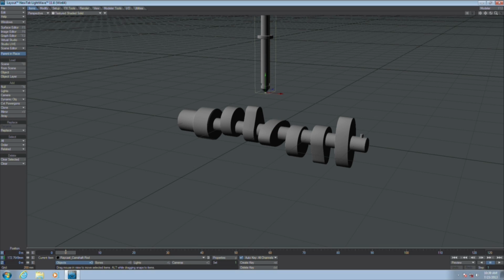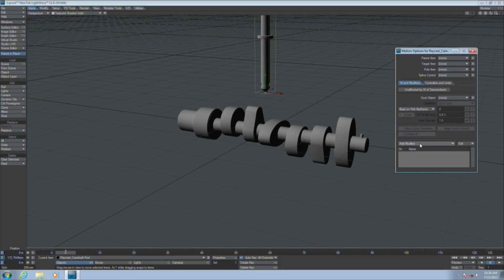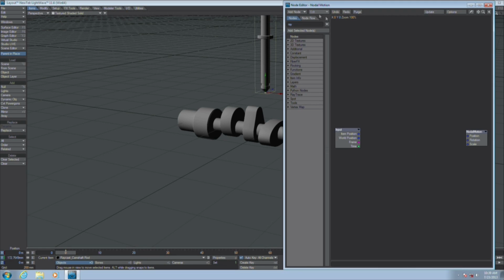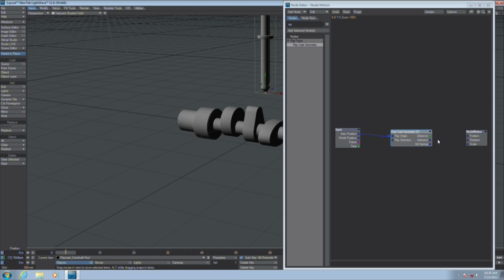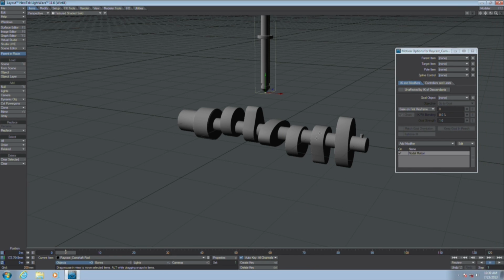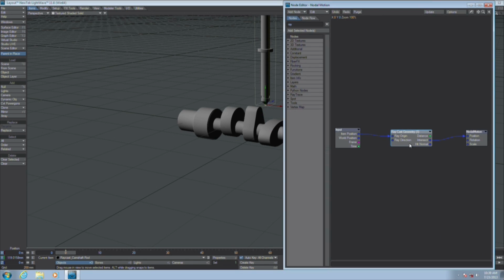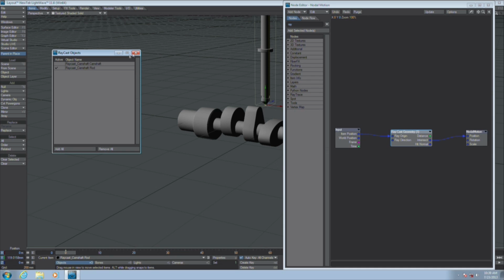I'm just going to lift this up, and again, motion option, nodal motion, find my Raycast geometry node, add it in. Again, position is my origin. I want to find the rod, I want to find the camshaft, and intersect is driving the position. I think I actually pointed it at the wrong one. One second here. Nope, rod to camshaft.